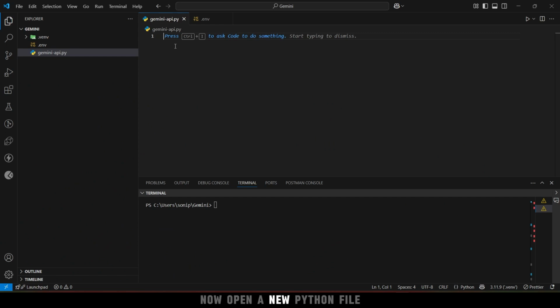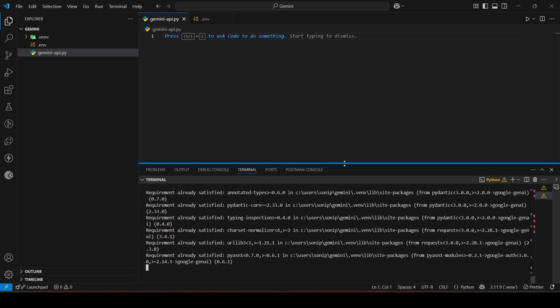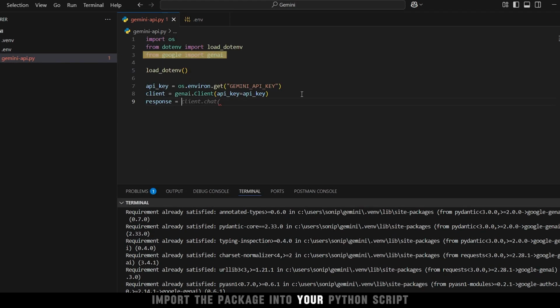Now, open a new Python file. We'll be using the Google Generative AI package, so let's start by installing it with this command. Once installed, import the package into your Python script. To securely access your API key from the .env file, we'll use this line of code. With everything set up, we can now initialize the GenAI client by passing in the API key.